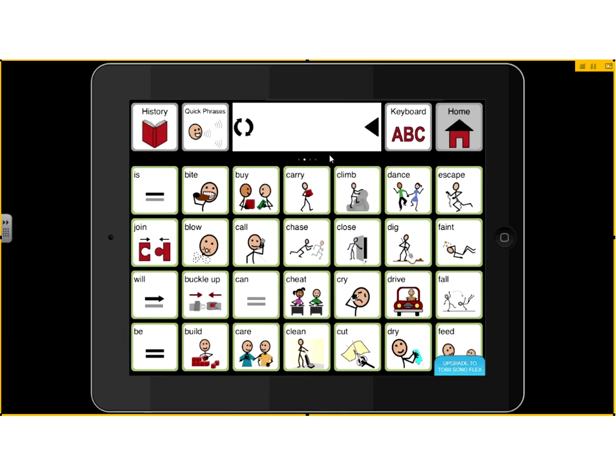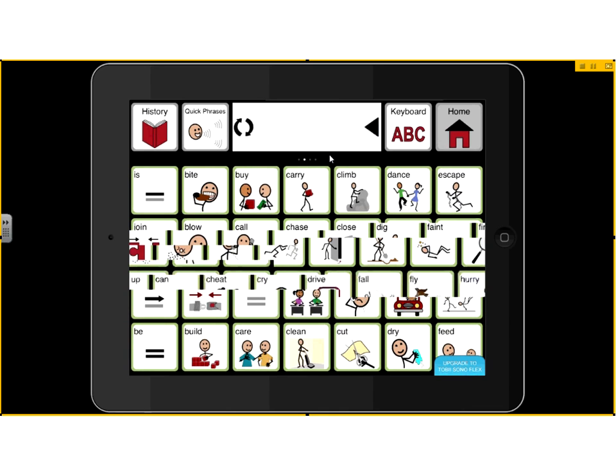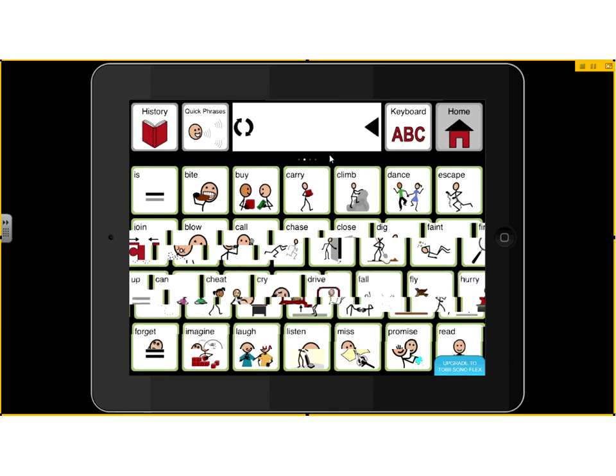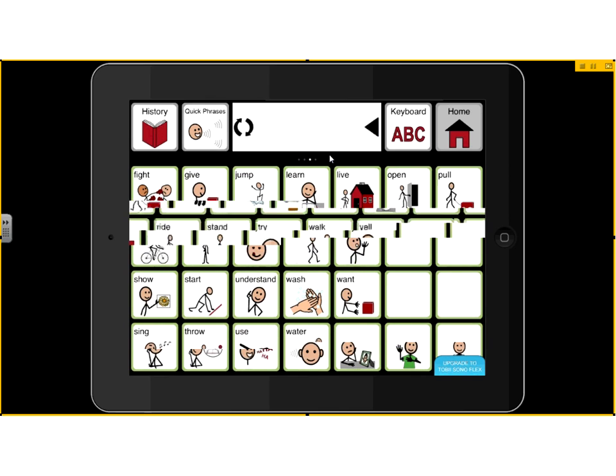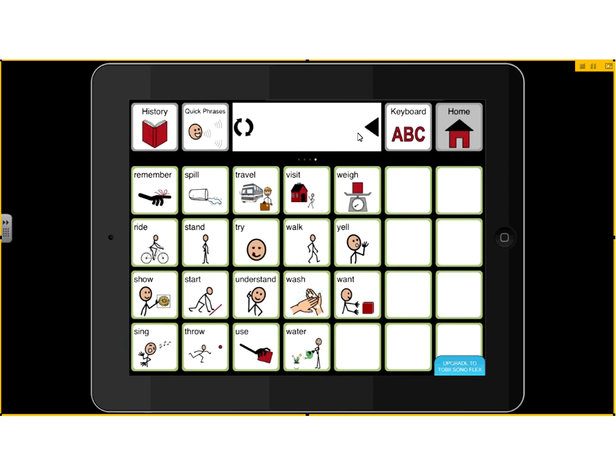If I slide to the left, it'll show other options. Slide to the left again, other options. Slide to the left again, even more options. So we'll see there's lots of options there.